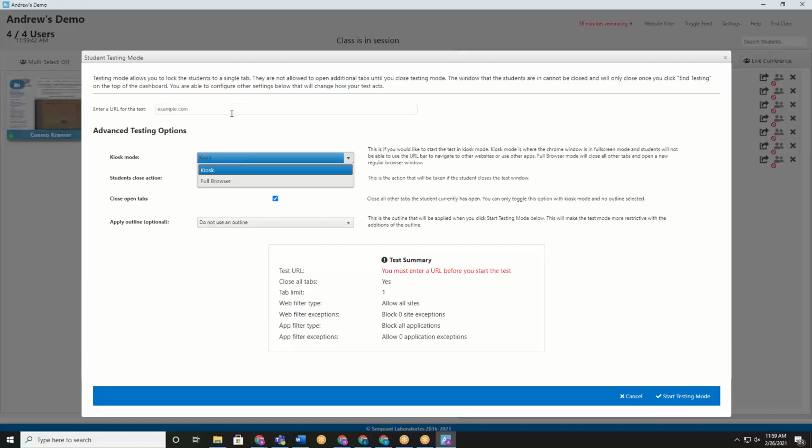So with whatever website that you choose to enter in here, that's going to be pulled up through a window within our extension. So students aren't going to be able to close out of that window, minimize out of that window, or click anything that's not test related, because if they happen to try, they're going to be brought back to that testing window time and time again.